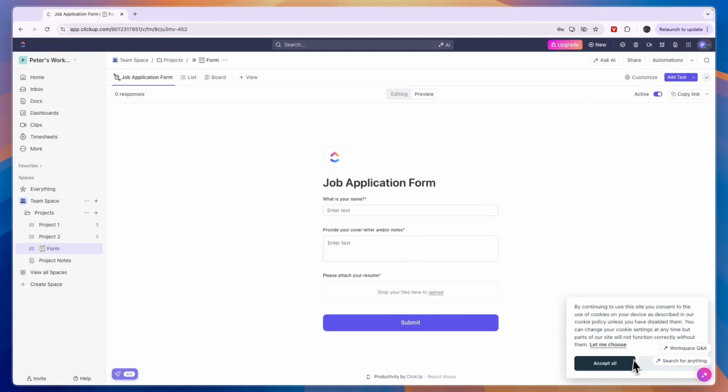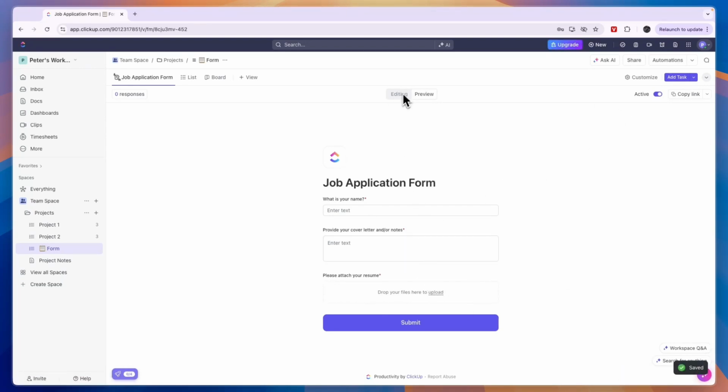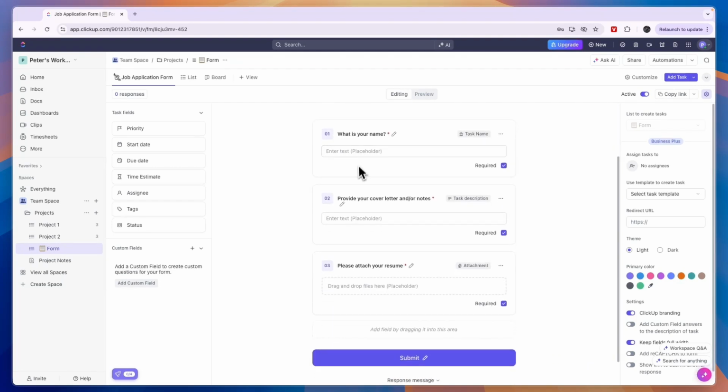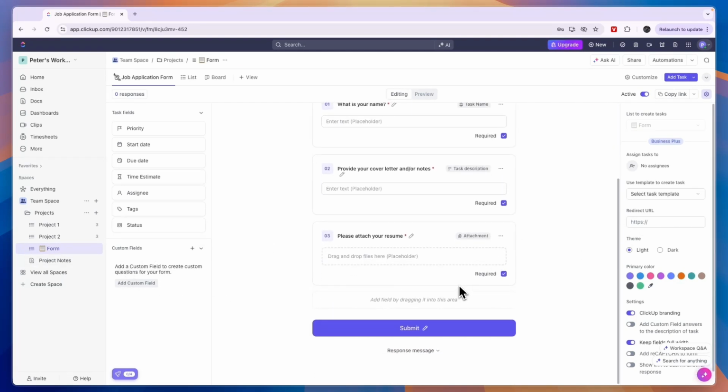Now of course you can also add other questions if you would like. So if you would like to edit it later, all you need to do is click on the editing section right here, and then from here you can also add more fields, more questions and stuff like that. So now you know how to create forms in ClickUp.